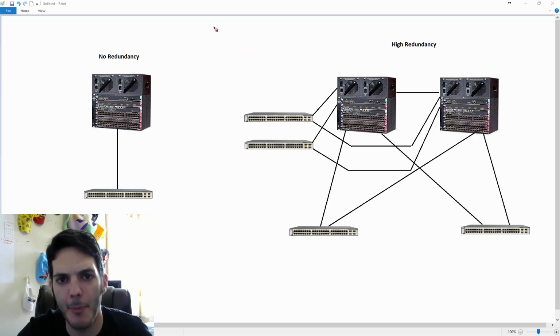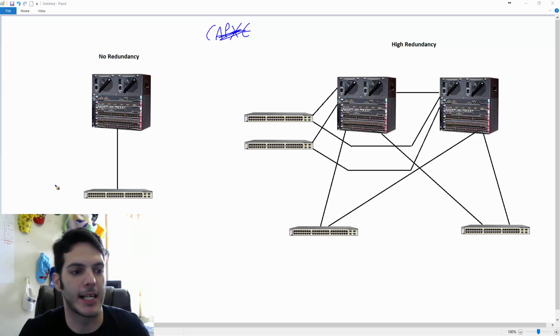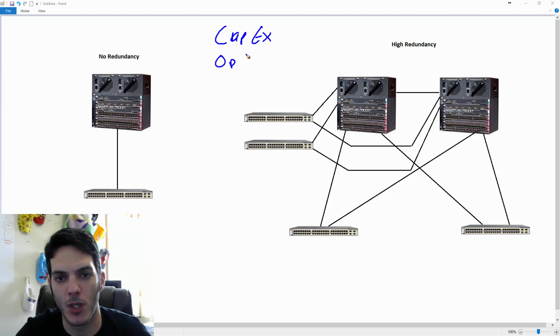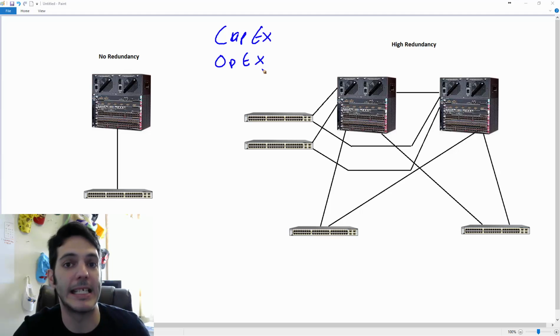Now, Capex, as it's affectionately referred to, is the upfront. Oh, let me erase that because I can't even spell Capex. Capex is the upfront cost to buy the equipment. So you have Capex, the capital upfront expense to buy the equipment, the procurement of equipment, stuff like that. Then you have your opex. Now, opex is the day-to-day operational expense that it's going to cost to keep these devices operational.